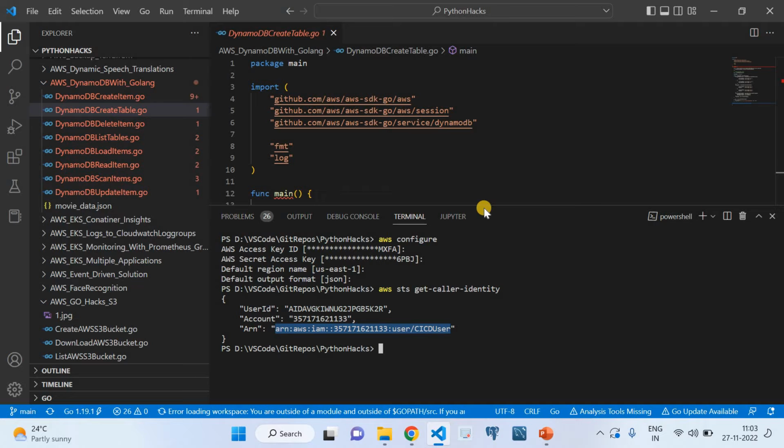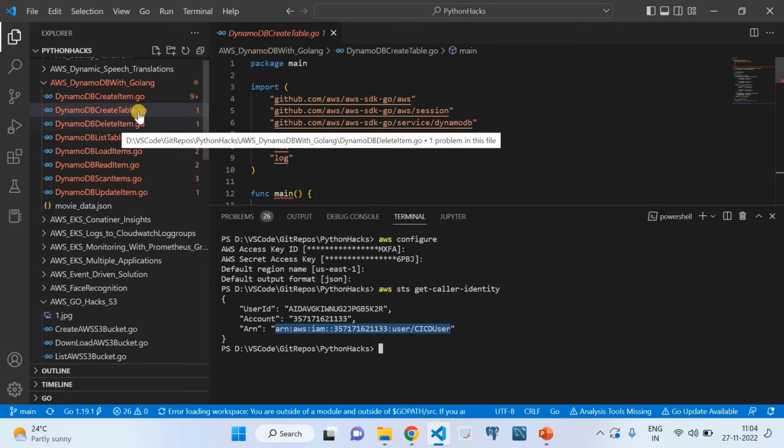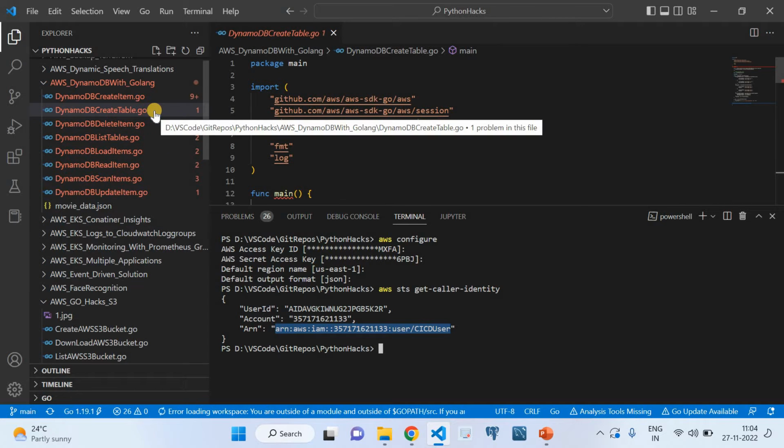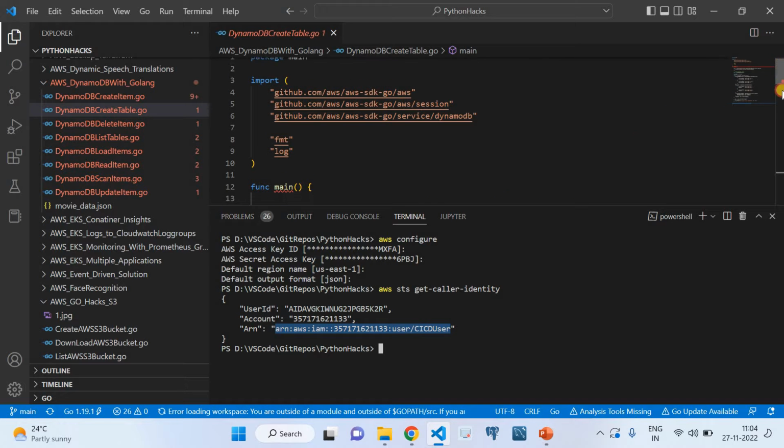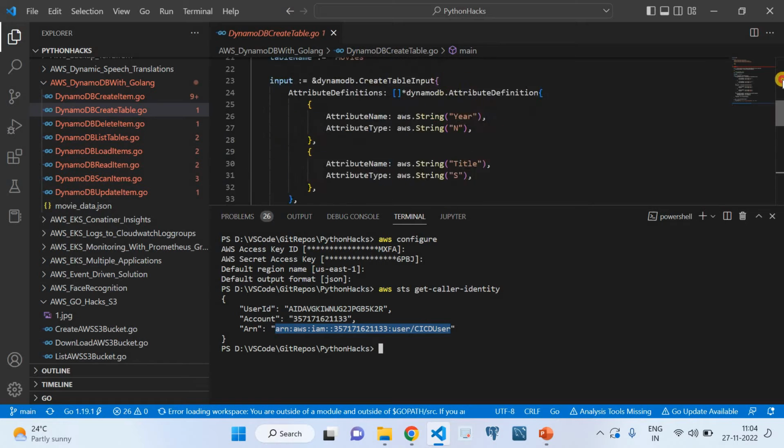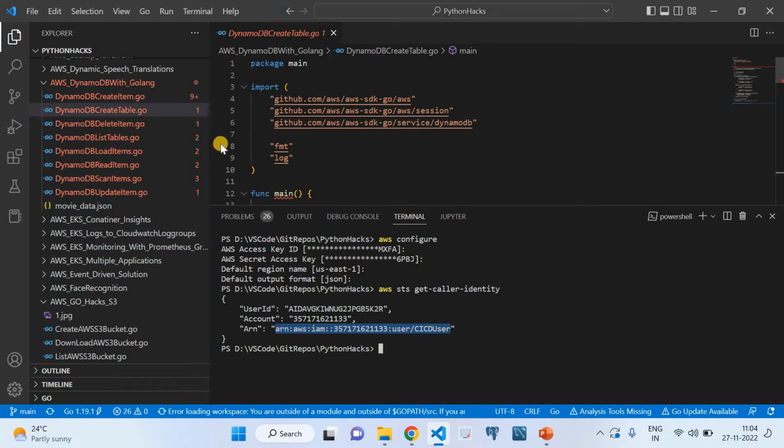Now, I'm going to walk you through this file and try to execute it. All right. The first one, there are so many tasks, so here I'm going to walk you through the first task. The important task is first you need to have a DynamoDB table, right? So in that case, here I have written a file. This is the Golang code to create a DynamoDB table, right? I'm going to walk you through this one, and then we're going to execute this.